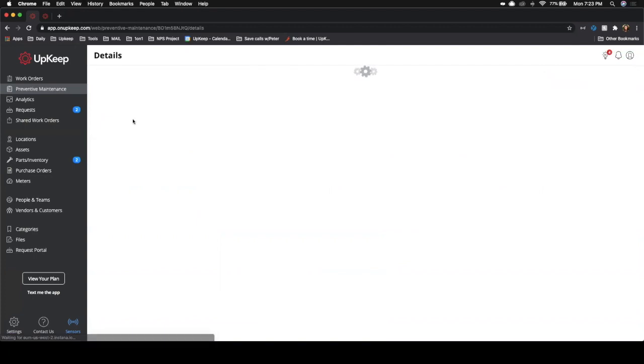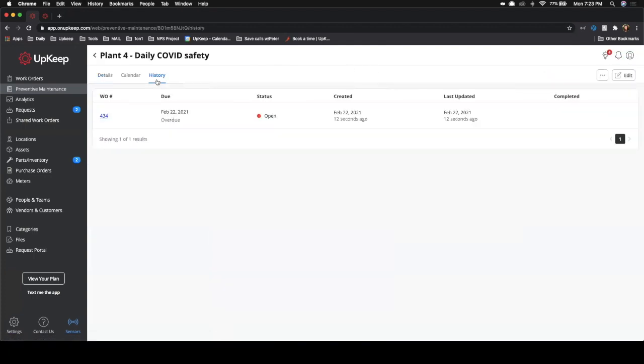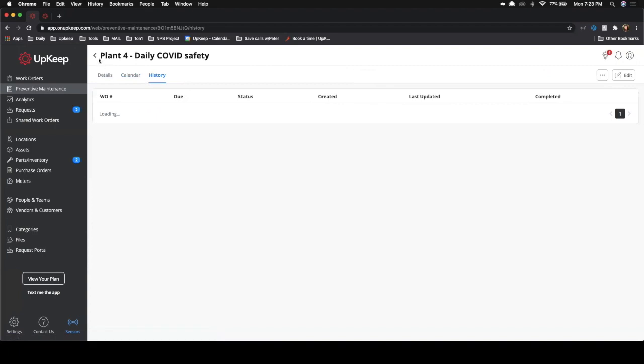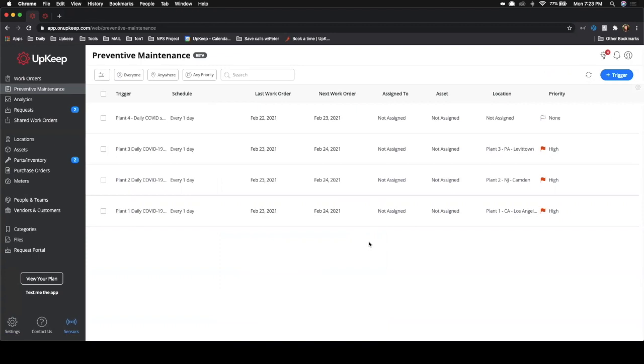And we can click onto the PM to see the last work order generated, and you can also see the next ones. And here on the Preventative Maintenance tab, you'll see the last work order, who it's assigned to, and the next work order itself. But yeah, that's pretty much how you create your preventative maintenance work orders.